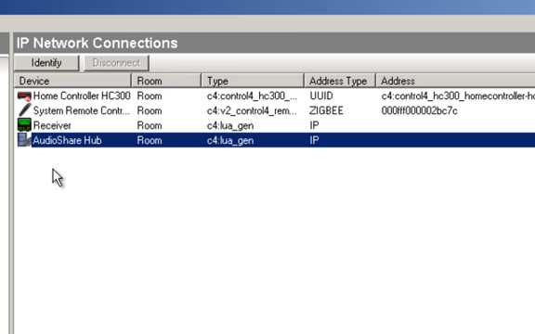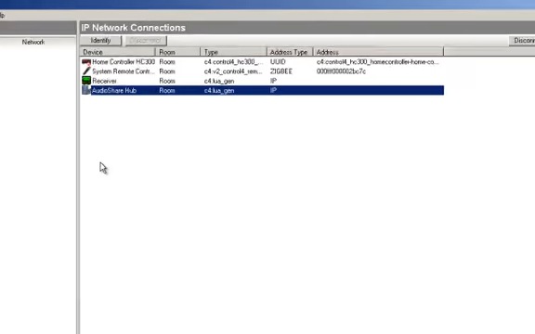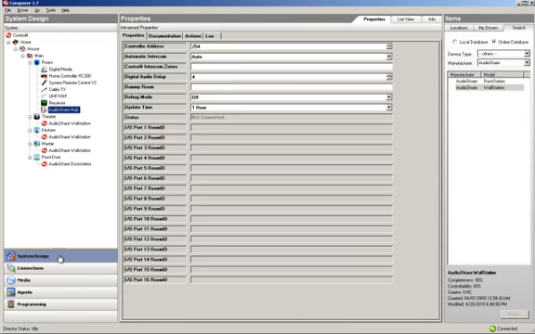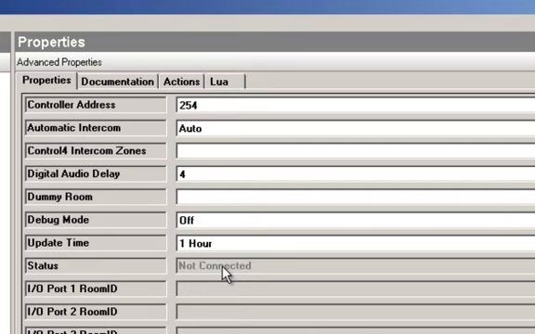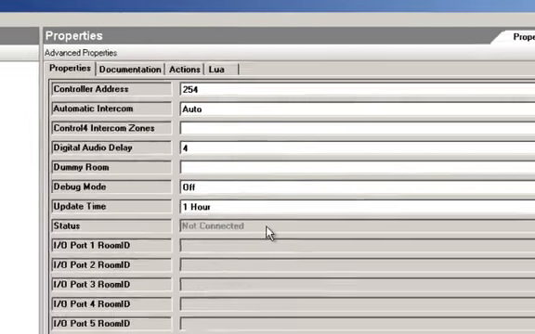I'm using a virtual director, so I actually cannot set that setting in there for this video. However, had I done that, this status would actually say that it was connected to the Ethernet hub.